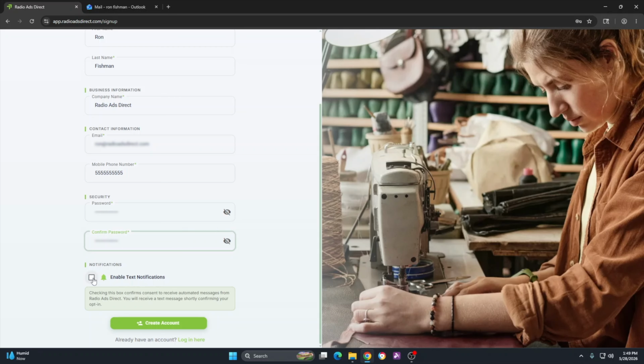As I mentioned, you're going to want to enable text notifications if you can, as long as you've got a valid phone number up there, because this is going to be a lot faster way of getting notifications when certain things happen. Maybe you have a recording ready, something that requires your attention. The text is going to be a faster way of getting that. I'm not going to do this today, so we don't have a valid phone number in here, but let's go ahead and create the account.